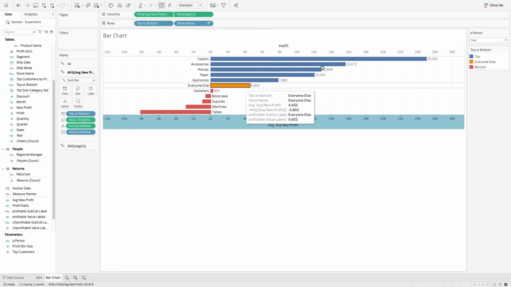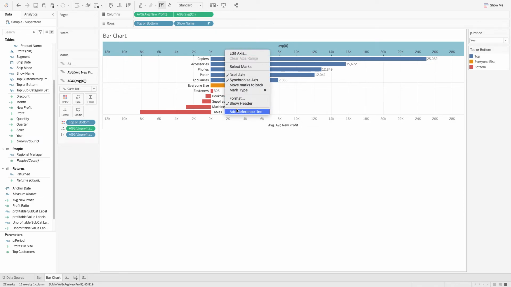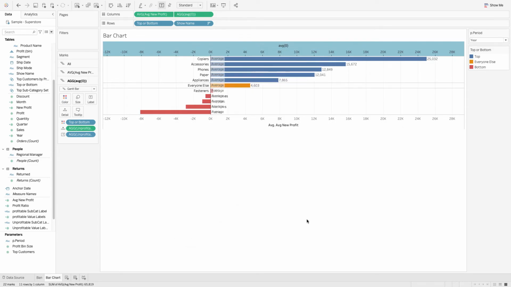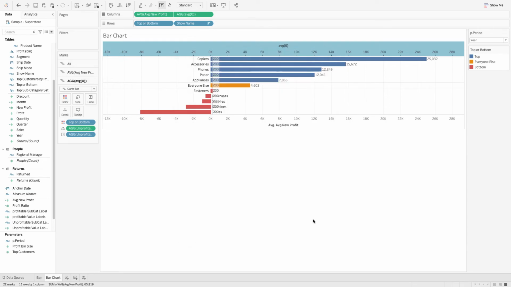All right, so it looks pretty solid. So now let's do the same thing for our unprofitable value labels, which I threw into the shelf. And so we'll add a reference line, and again, per cell, unprofitable, we'll do the values. I don't know why I can't. Let me just, I don't know what's happening there. All right, so you know what? I'm just going to get rid of this. I don't know what happened there, but we're going to just start a new one.